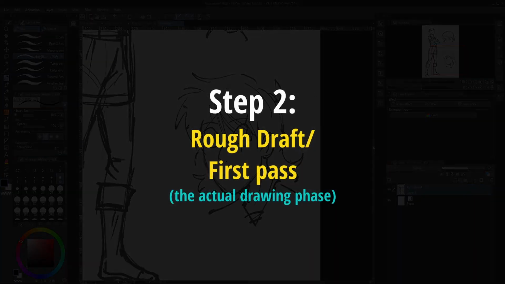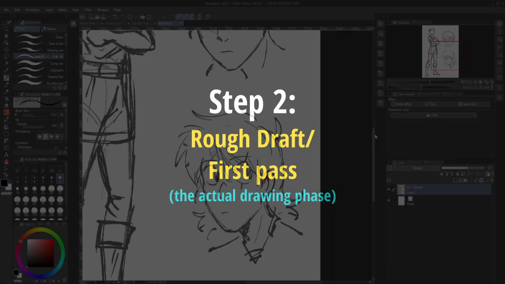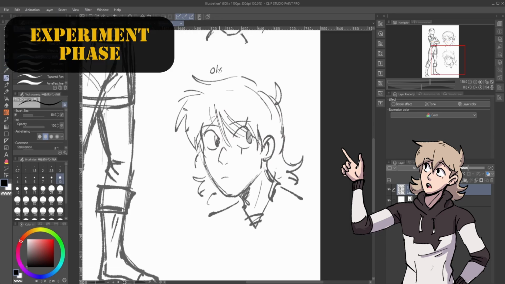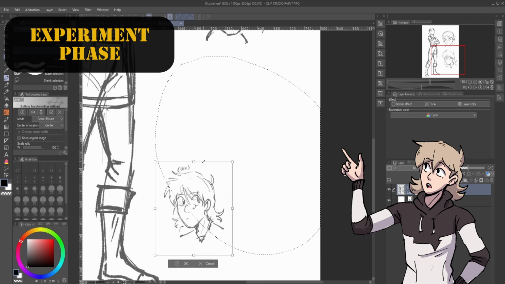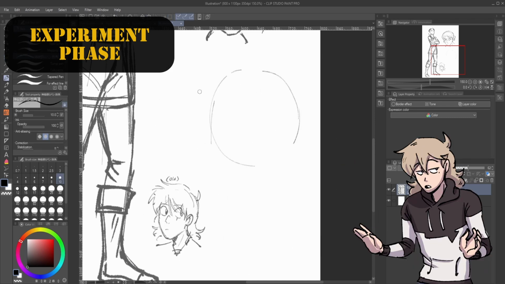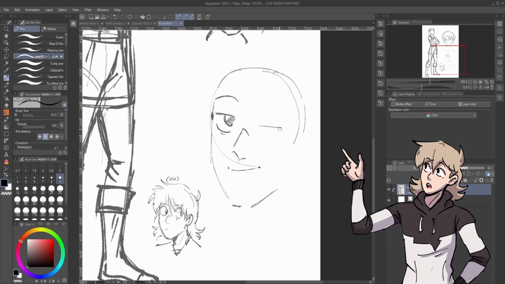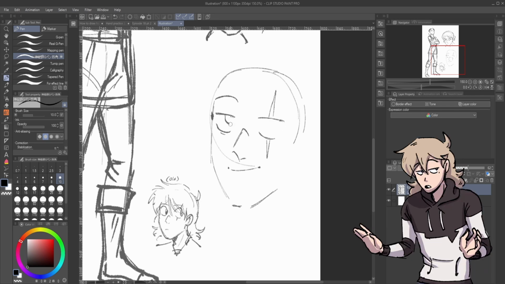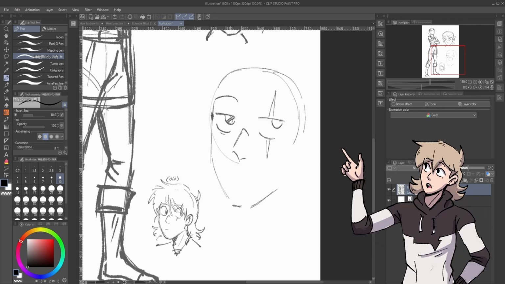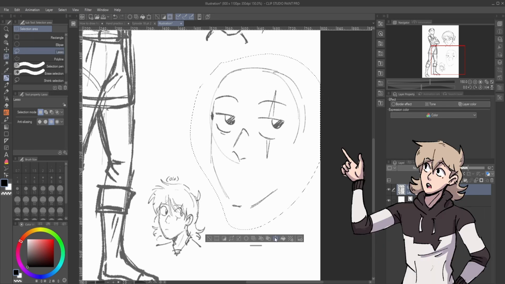Step 2, when it comes to my character design process, is a rough draft. It's when I actually draw out different faces and proportions and try out different hair colors and figure out which one I prefer over the others, because sometimes it does take more than one try when it comes to designing a character, and that's okay. During this rough draft, you can also decide their body type, face type, and hair type.